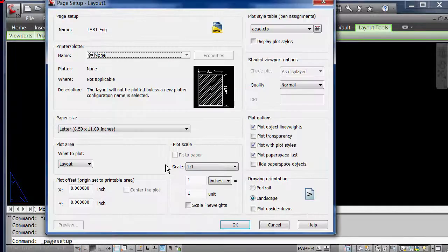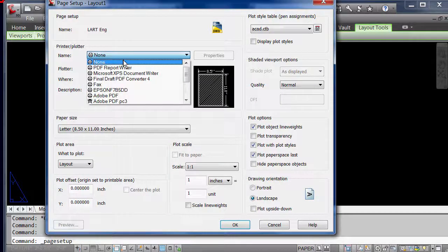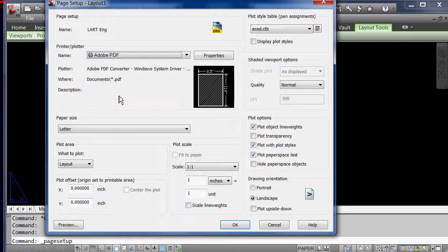OK. There we go. Okay, go back here. I set my PDF plotter to be my default plotter. I choose letter size. I choose layout. Remember when we plotted in ModelSpace, I used windows. In this case, in Paperspace, I'm going to use extents. There's a reason I'm going to use that.